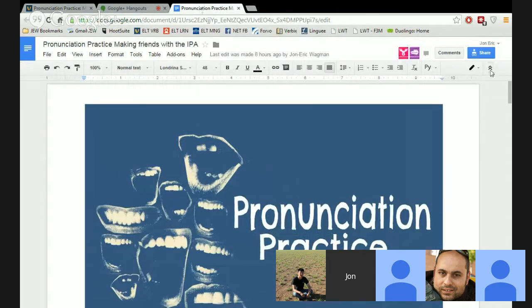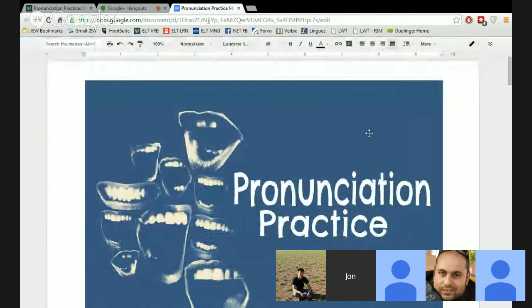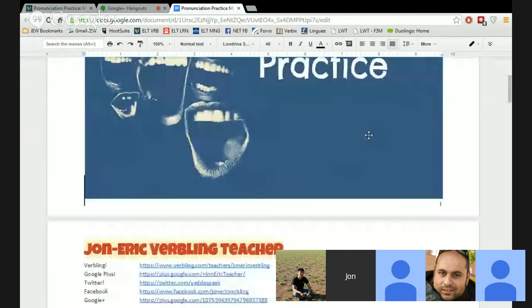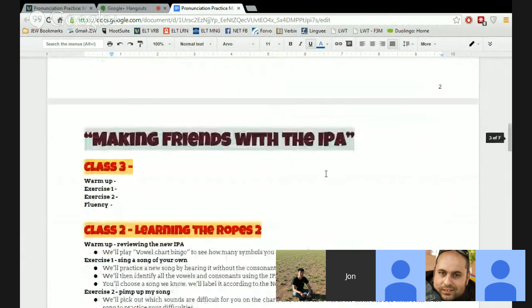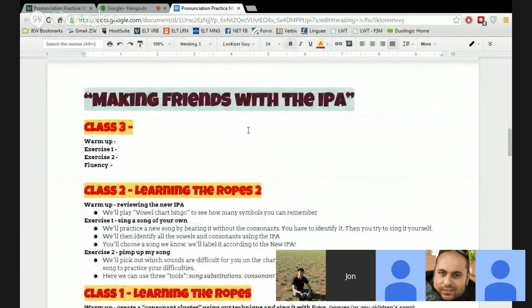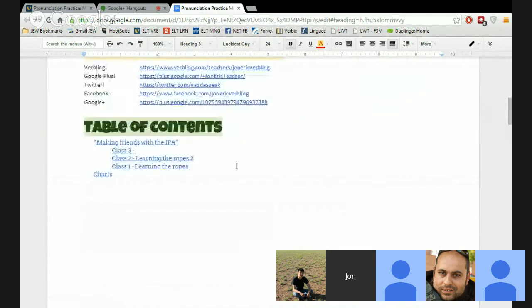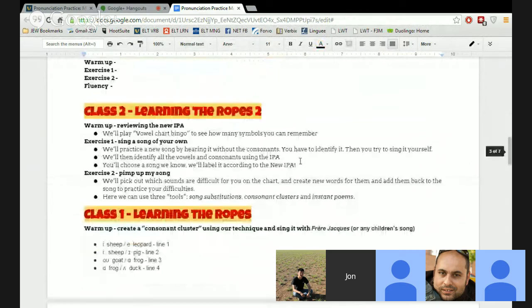So when you open it up, you will see this logo, this graphic, pronunciation practice. You have my contact on the second page and the table of contents. We are in class 3. You can either click on it or just scroll down to page 3 and you'll see today's class. This will be applying the IPA. So I'll update that so you can see where we are. There you go, applying the IPA.